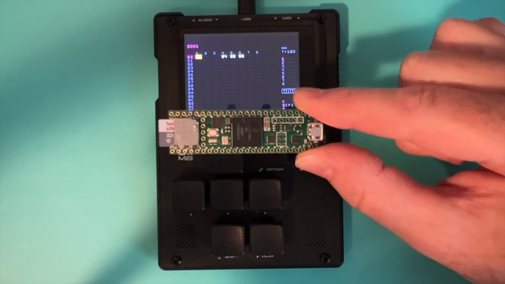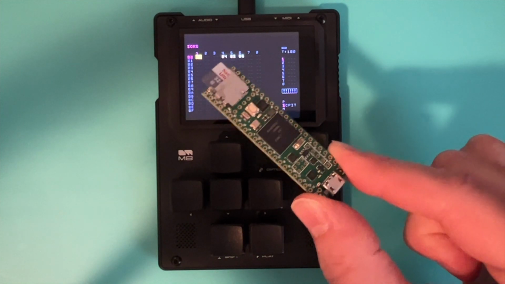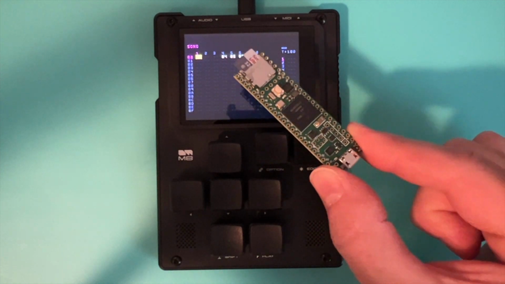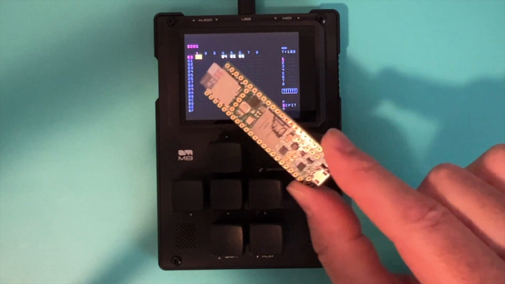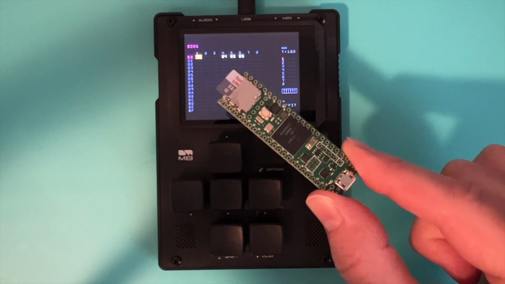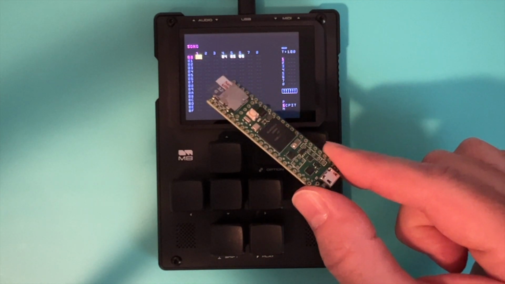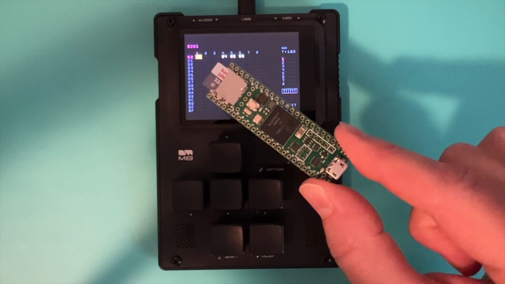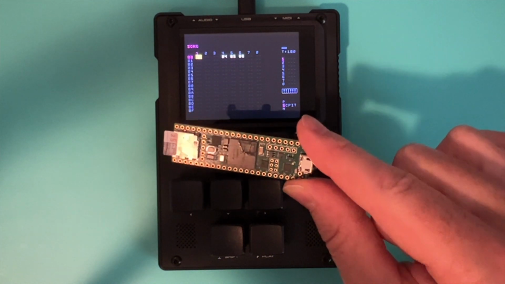I should mention here that you don't need the M8 device to run this software and make music with it. You can get one of these Teensies, and Dirtywave has made available the ability to run this on your computer.